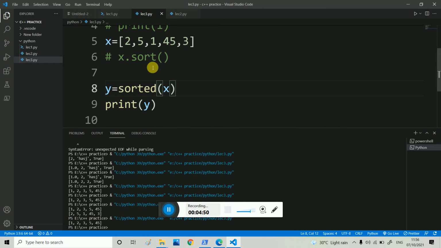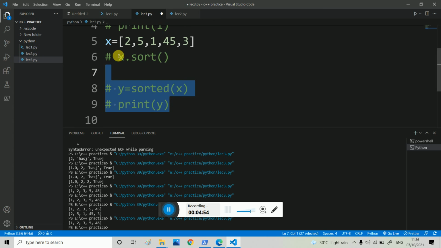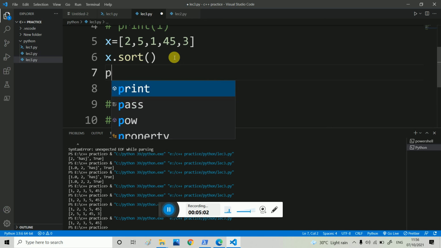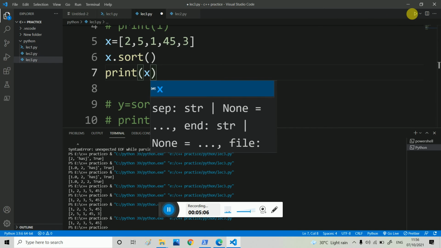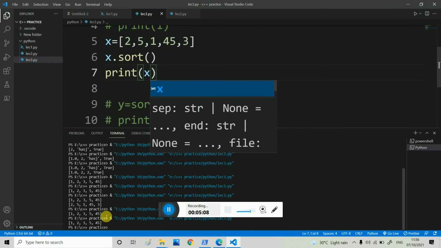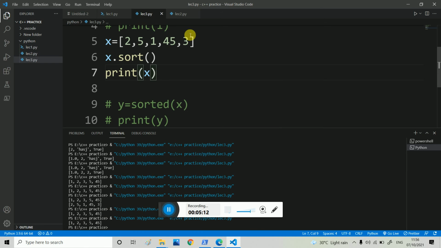If I only write x dot sort, this will sort the actual list. So I think you understand this is the big concept that I told you, so you must care about that. So 1 2 3 4 5, this will sort in the actual list.